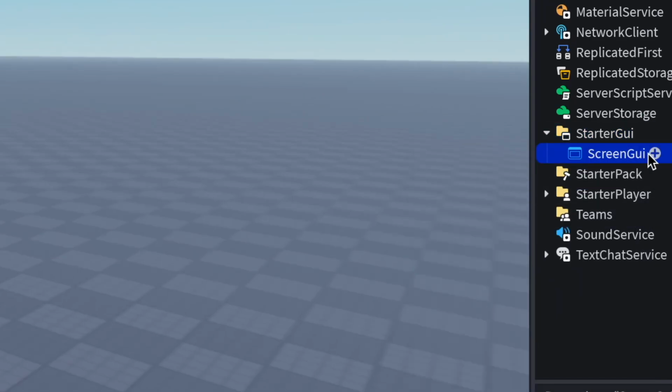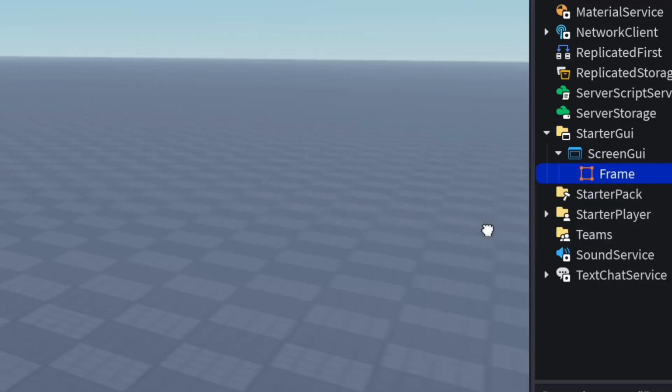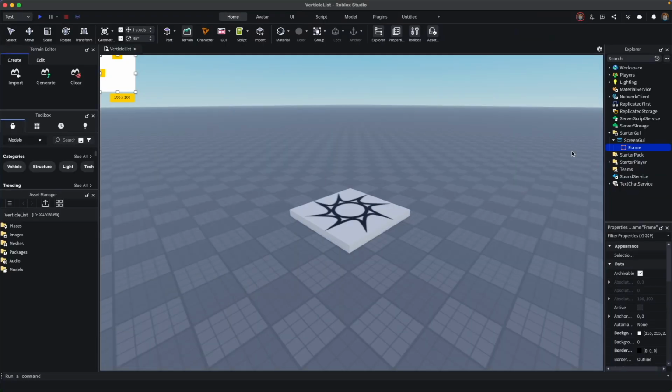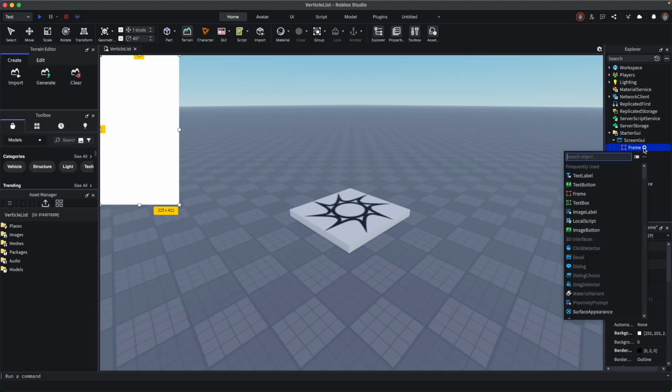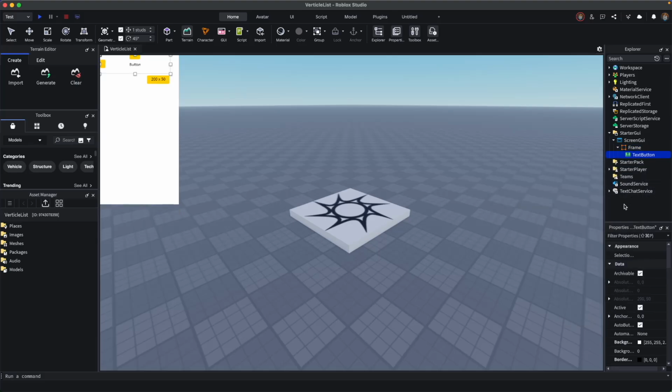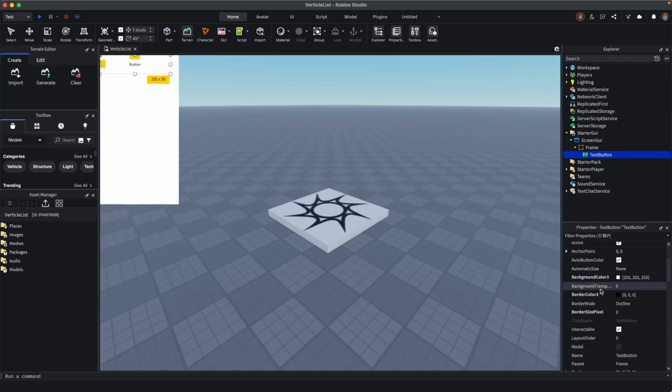Insert a frame if you don't already have one. This will hold your buttons. Now right-click the Frame, Insert Object, TextButton. Now change the button color if you want to.